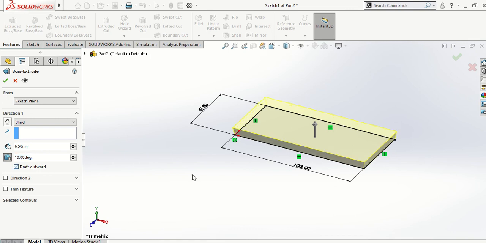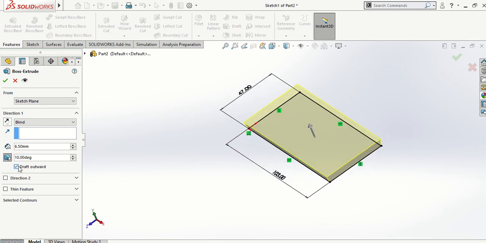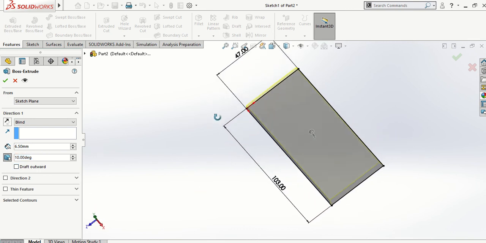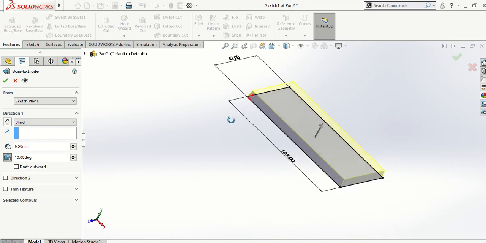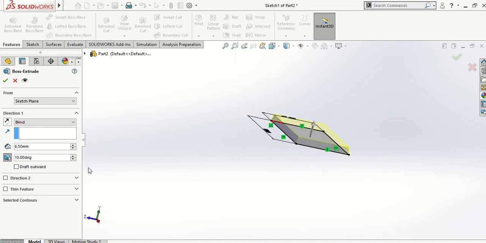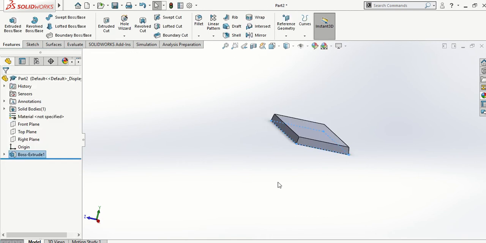Okay. What you'll notice if you look at it, it kind of slopes the bar in the way. If we click draft outward, it changes to the opposite direction. Okay, so we want to go in the way, that's fine. Click OK. So we're going to rename this to base.